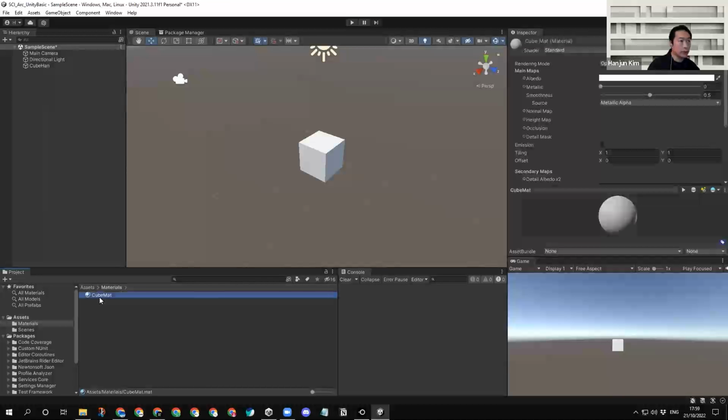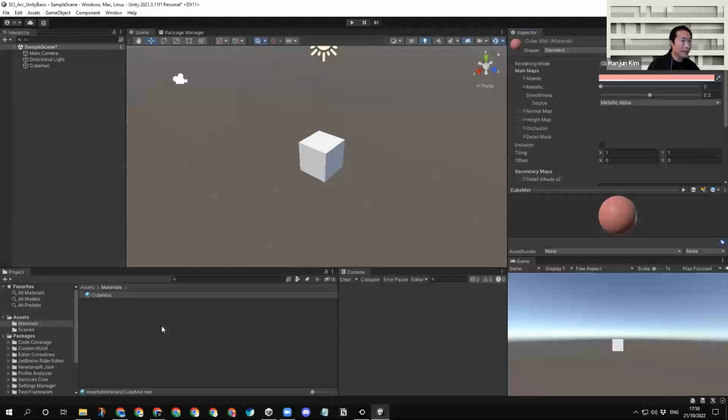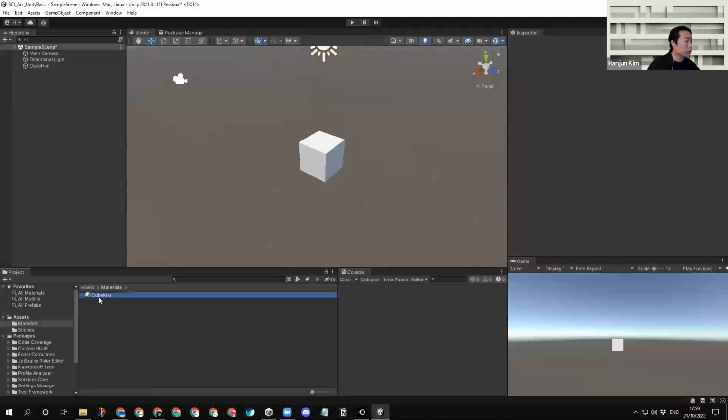And select the cube material. You will see some details in the inspector, right? And if you want to change the color here, albedo, just change the color. Well, yes, some kind of light red. And then all you need to do is just select this material and drag and drop directly to your object. Or you can drop to the hierarchy or to the object itself, doesn't matter.